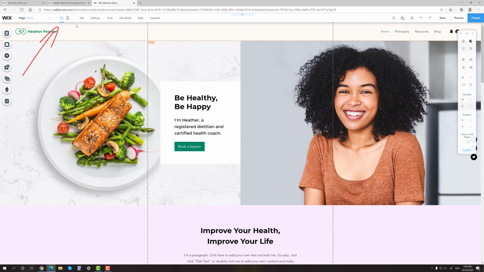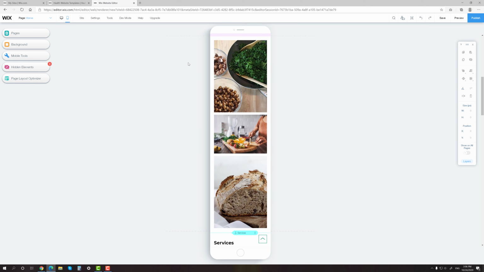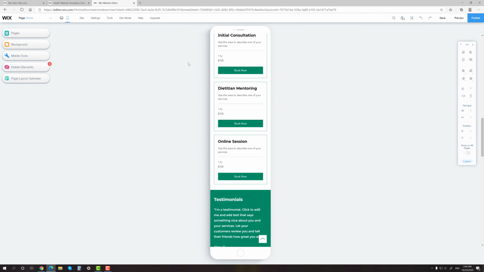Here you can switch between the PC and mobile versions of your site. Nowadays, about 70% of traffic comes from mobile devices, so it's very important that the mobile version is displayed correctly.